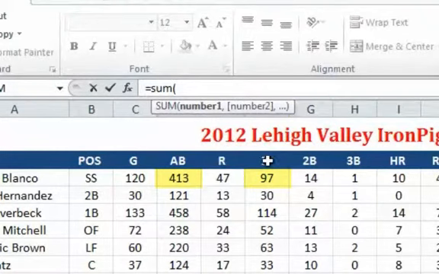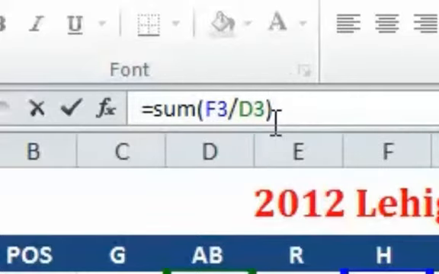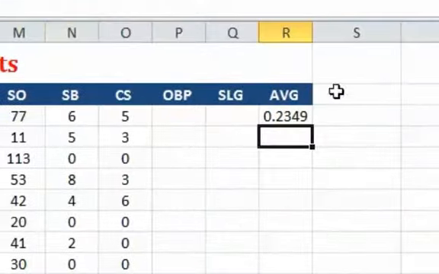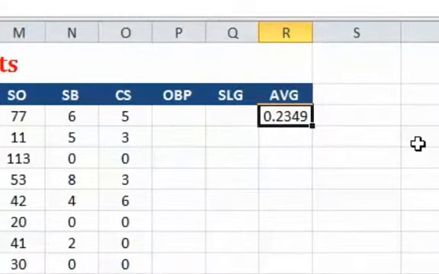So we're going to use F3, which is our hits divided by our at-bats. Okay, so this is F3 and this is D3. So we're going to put in F3 divided by D3. And we use the slash to do that. And I'll finish off my parentheses and I'll just hit return. And this is what I come up with, 0.2349.